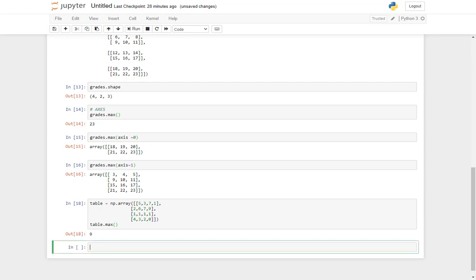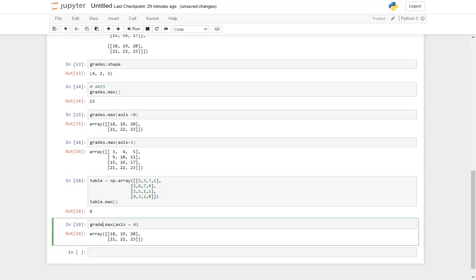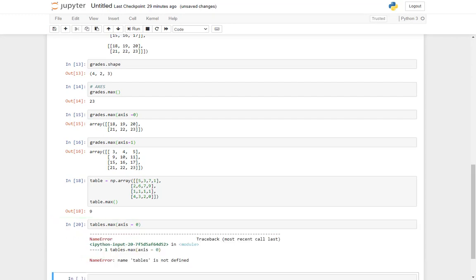Now let us see. Table.max, axis is equal to 0. Shift enter.